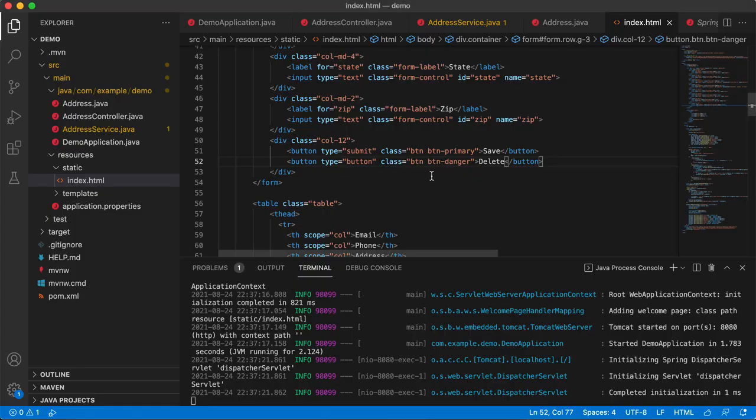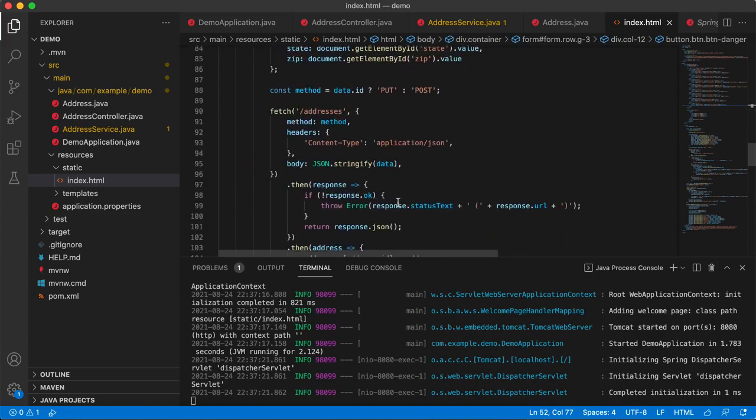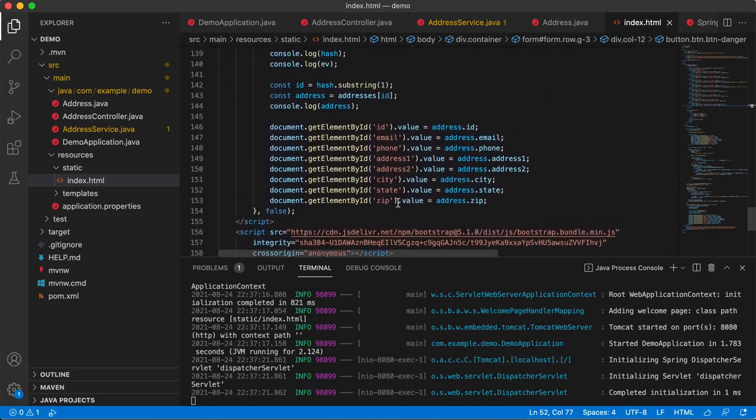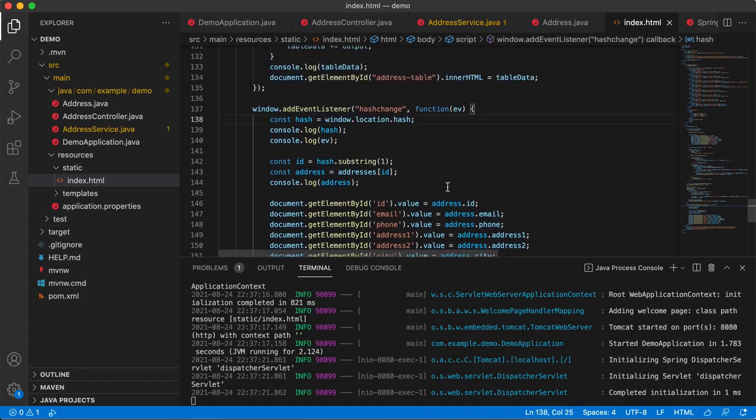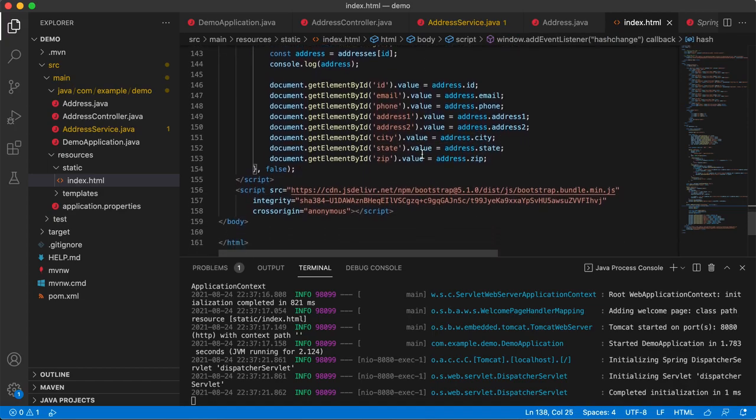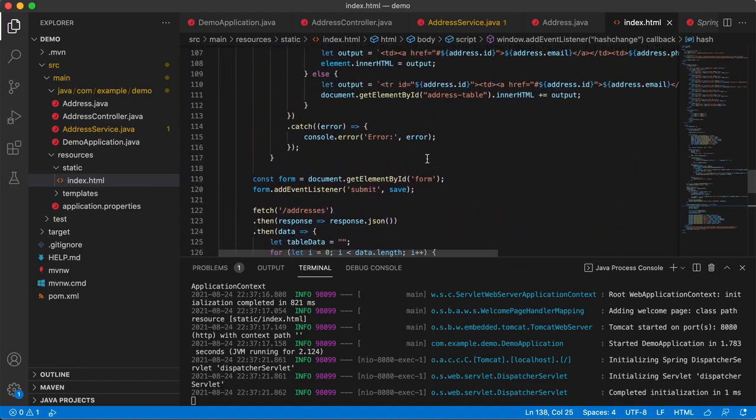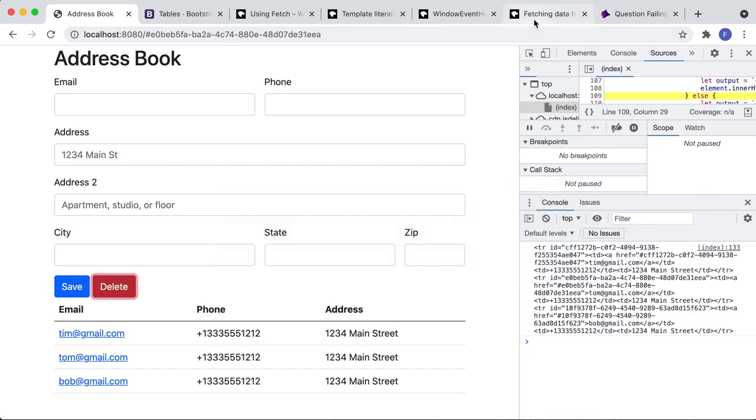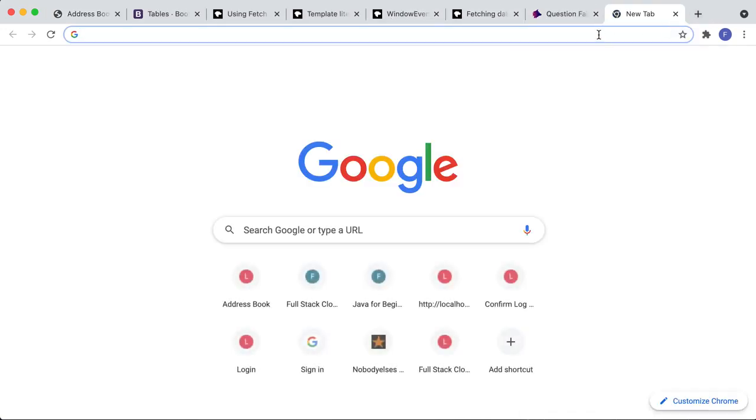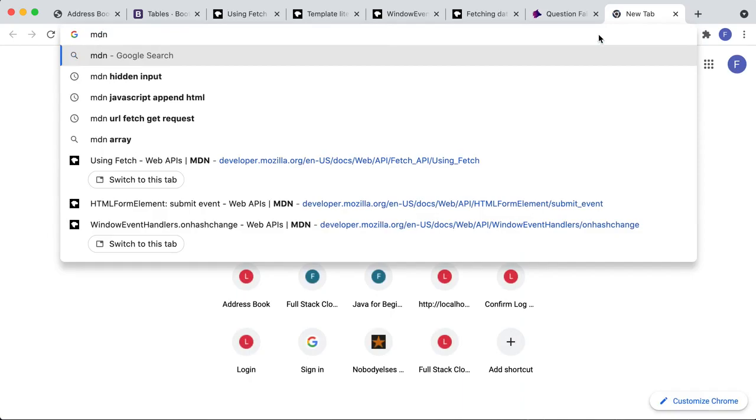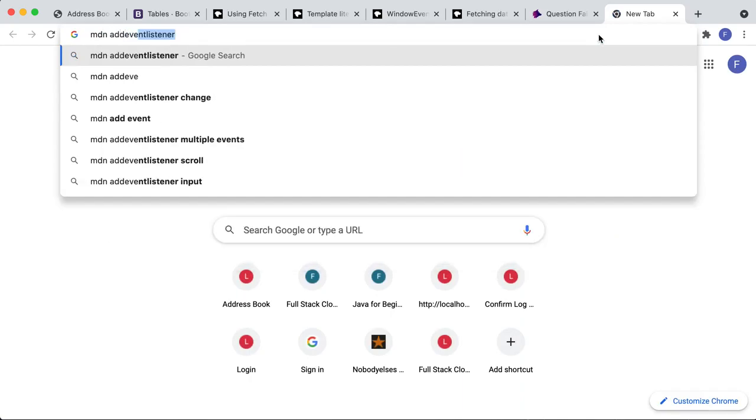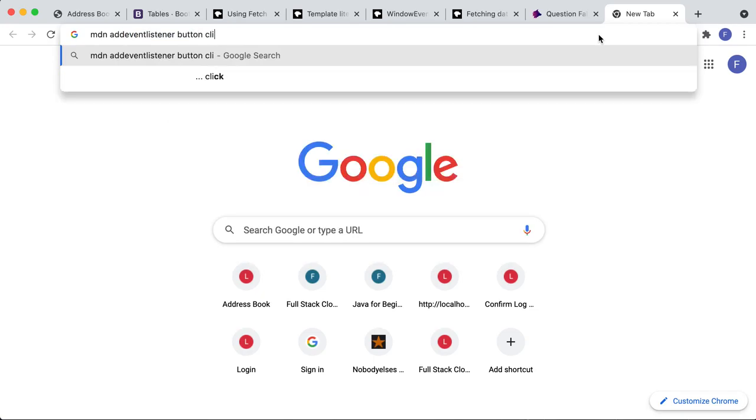So we need to add a listener to the delete button. We probably have one on our form for submit, right? Let's go ahead and add an event listener on that delete button. I kind of know how to do it because we have this here, and it's going to be similar. We're going to get the button and add an event listener on click most likely. But let's pretend we don't know anything right now, or at least not enough to know how to do it. Let's do MDN, Mozilla Developer Network, and search for add event listener button click.